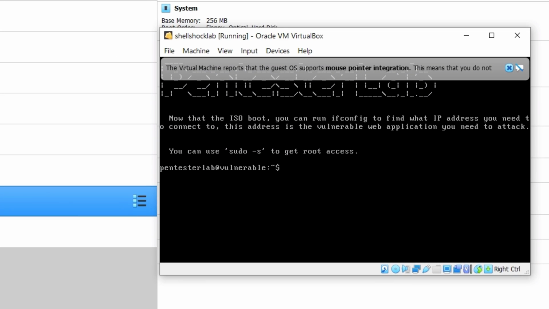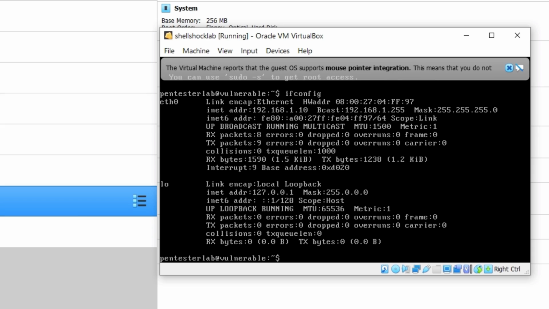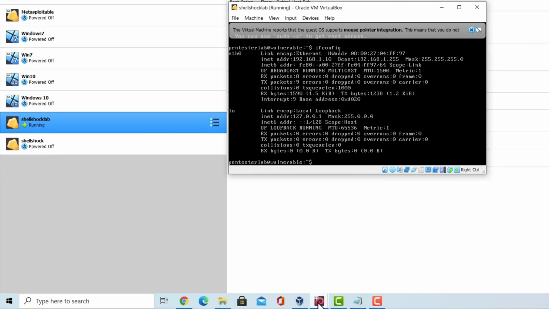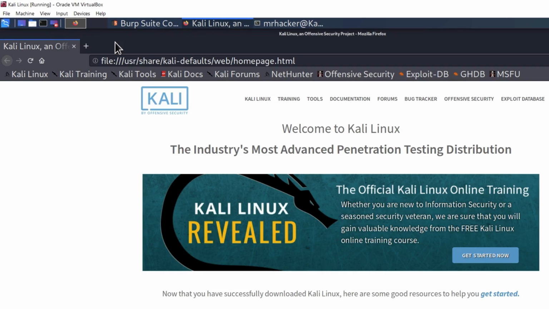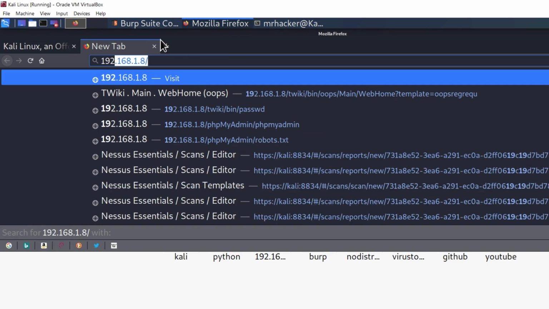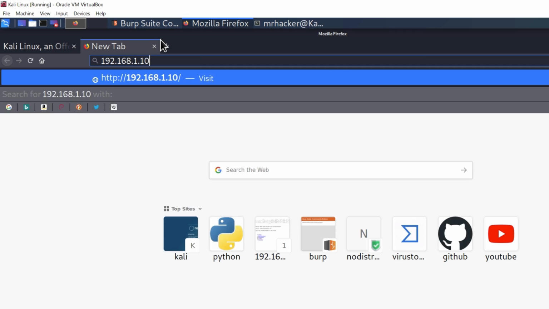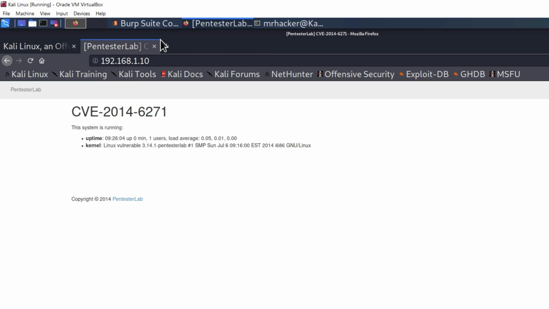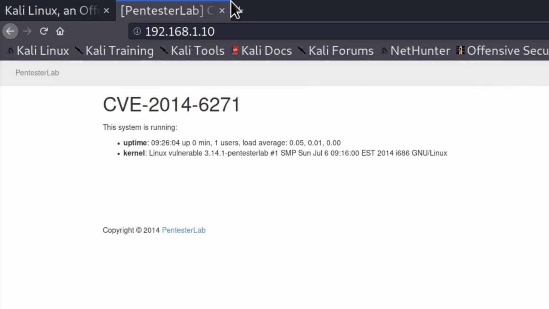It will just enter the command line where we want to type ifconfig just to find out the IP address of this machine, and in this case it is 192.168.1.10. So all we want to do is go to our Firefox and visit this page to see what we have. And this seems to be the entire page of this virtual machine.